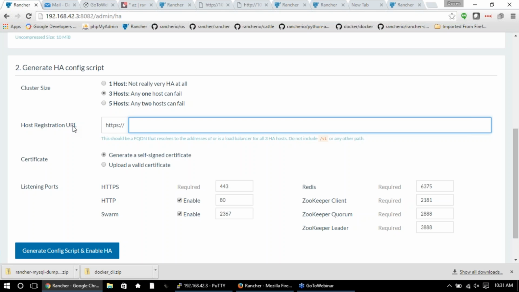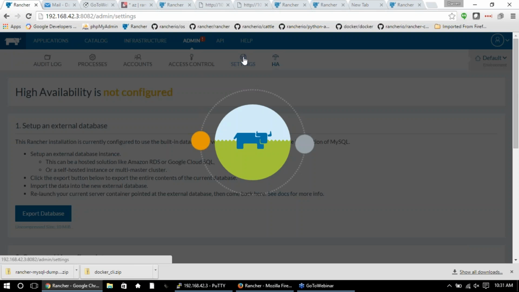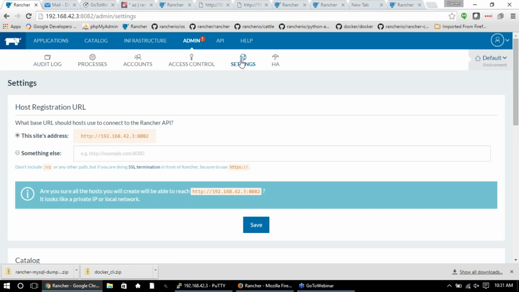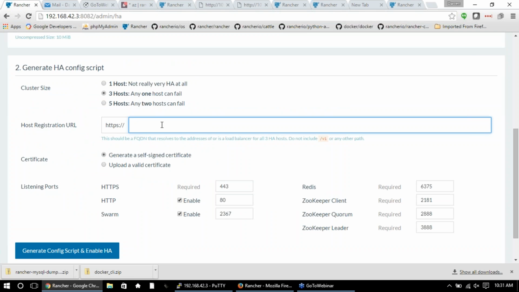Once you do that, you need to enter the host registration URL. This is a setting we've always had in the admin section. It's basically the public URL that hosts are going to hit, because you might put some friendly domain there, like my awesome site. So here, I'm going to say demo dot space. This is going to be the URL of where the Rancher server is going to be running.